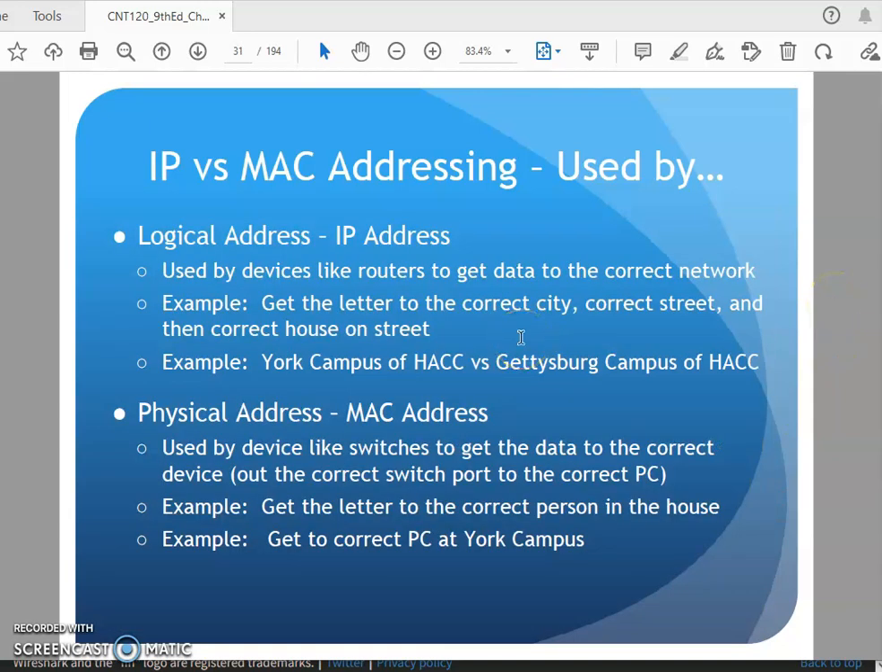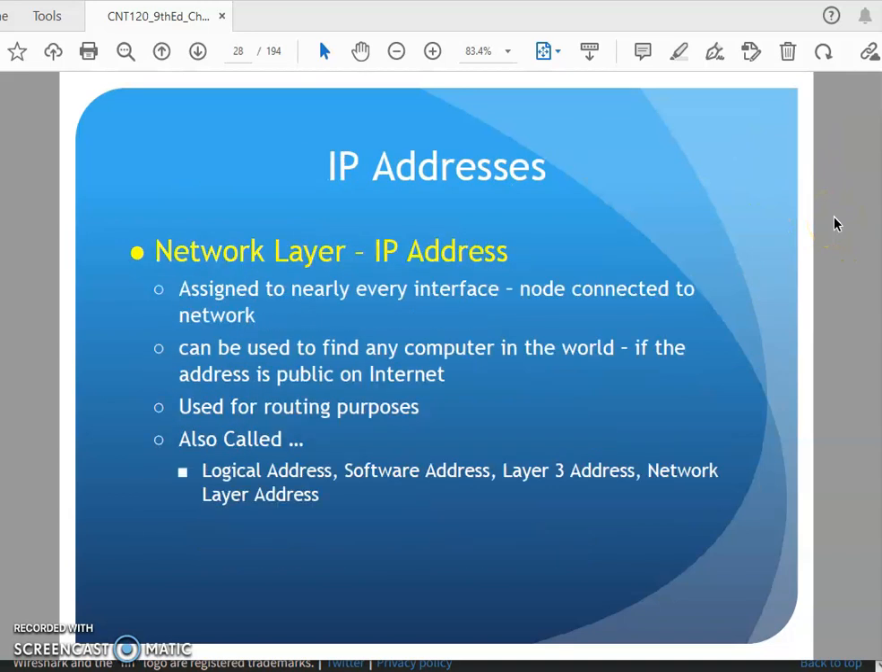Your IP addressing is really there to get the data to the correct network. Once it's there, my MAC address is getting used by the switch to get it to my computer as opposed to my lab partner's computer. So kind of use that to keep yourself sorted out as you're looking at all these addresses. So IP addresses are getting used for routing purposes to get it to the correct network.